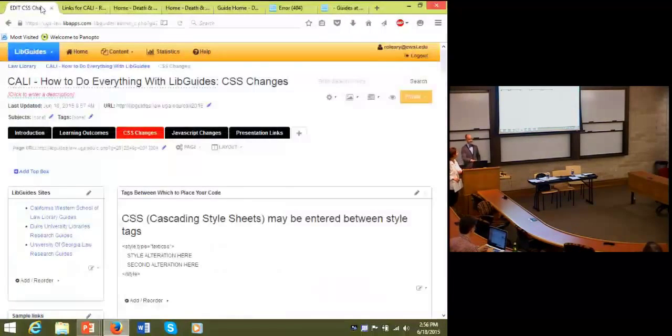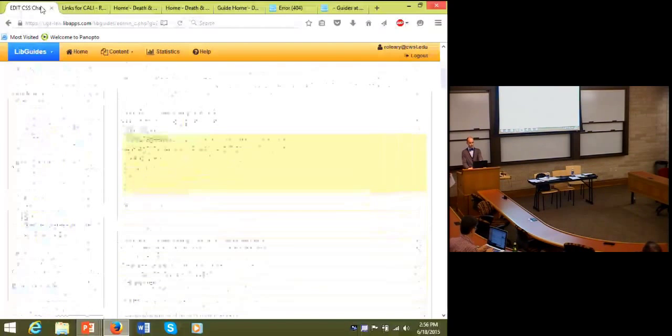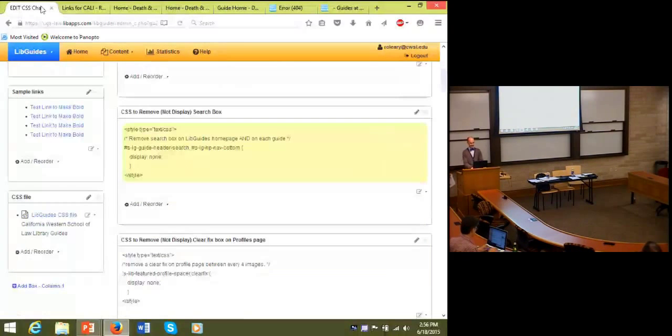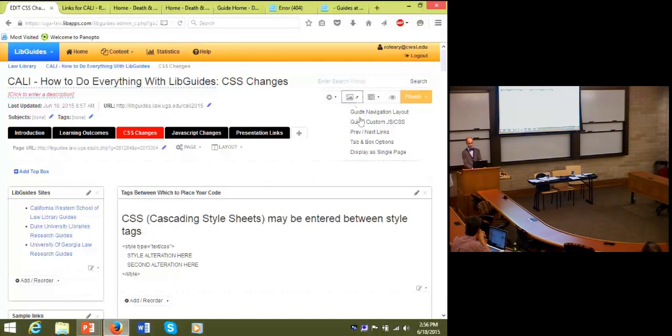When you're on a guide, and this is on our LibGuides, for this session, the CSS changes page, I've taken discrete chunks of changes that you might want to make and given you the code to make it. So here is remove to not display the search box. And what you would do is just highlight that chunk of content between the style tags, copy it, and then you could go, if you have admin access, to admin, look and feel, custom JS, CSS. And inside the guide, you would go to here, this little mountain symbol, custom JS, CSS.